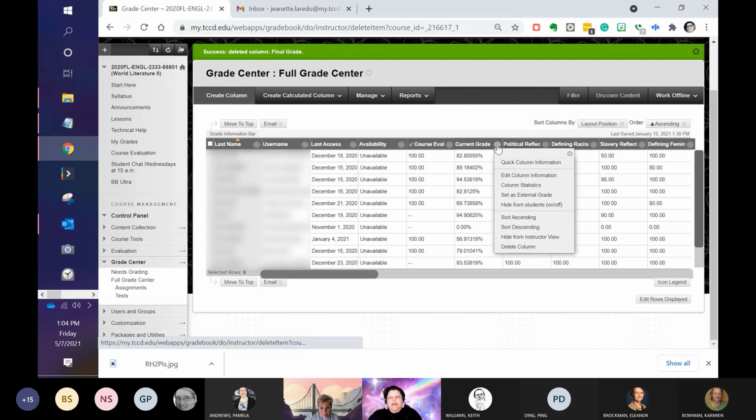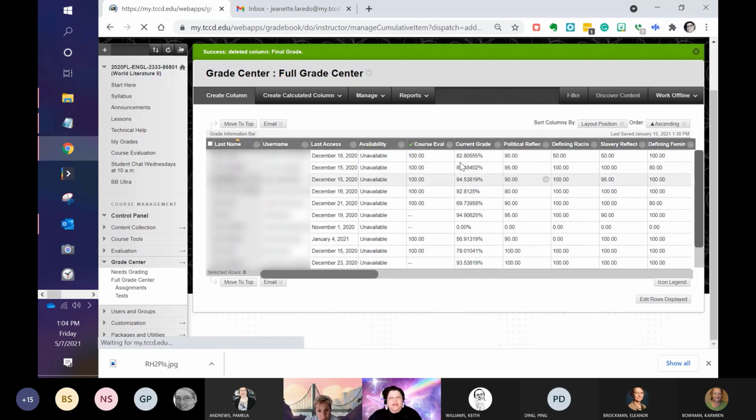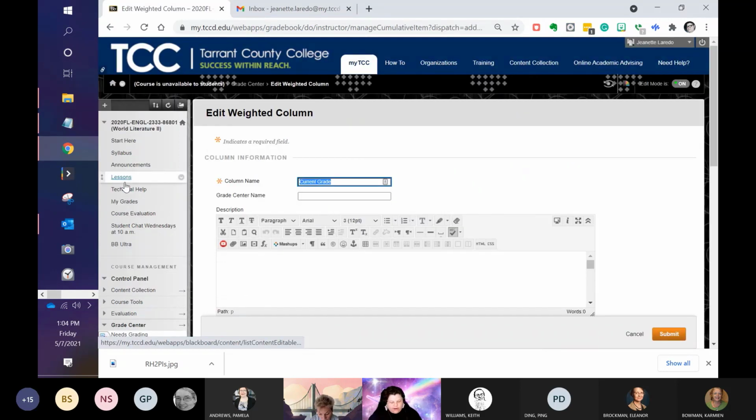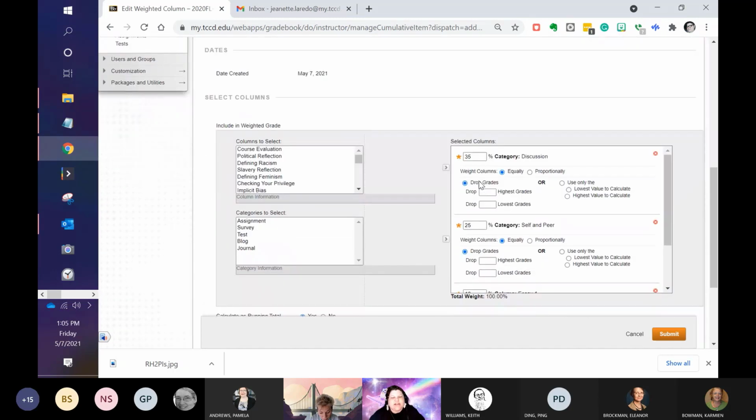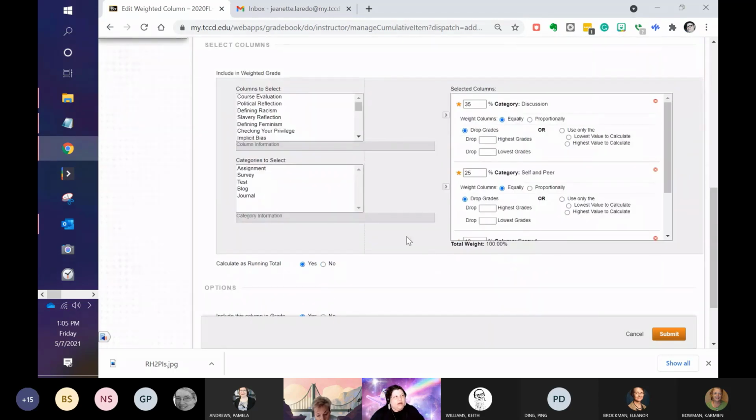Let me actually click and edit my column information. I'm going to make this their final grade. I'm going to change the title. So when you click the gray circle and then hit edit column information, that actually allows you to go into a weighted column and adjust the weights.